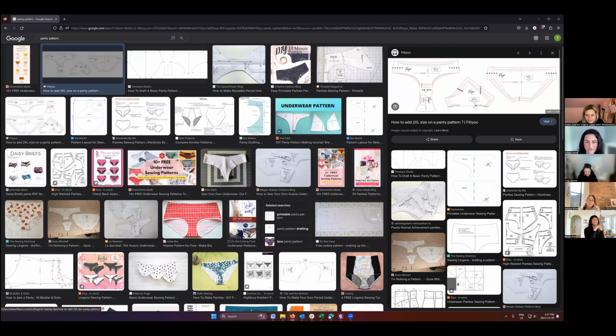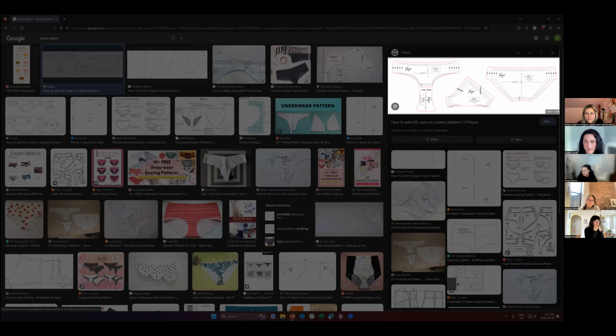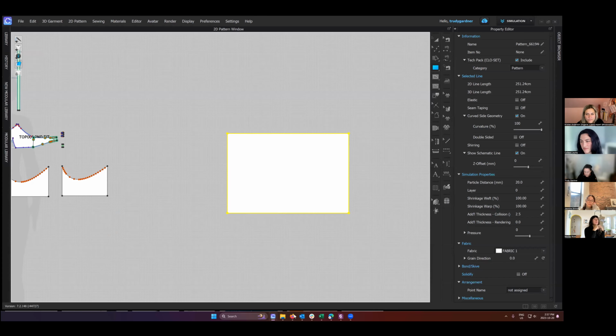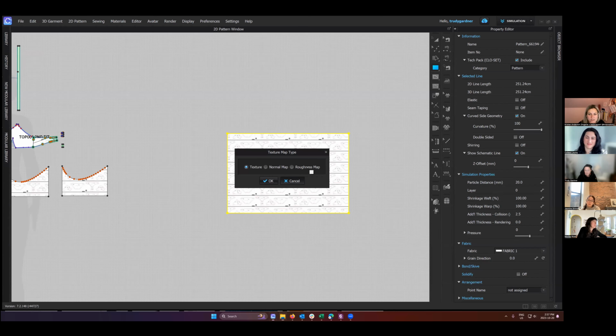All right, I'm just going to grab a screenshot of that. And then I'm going to open Clo. I'm going to grab my screenshot over here. She just wrote panty patterns, I believe. Yeah, I just Googled panty patterns. I also add the word sewing pattern to things a lot, because you can find more when you add sewing, since pattern might also be conflated with a print or a graphic.